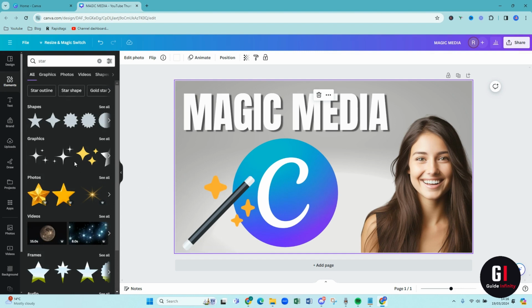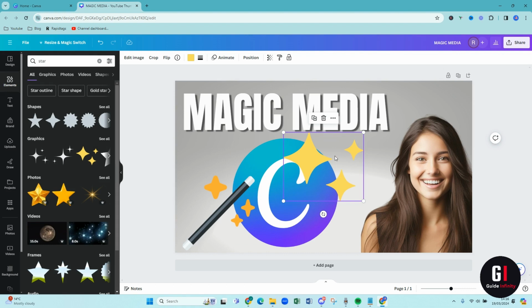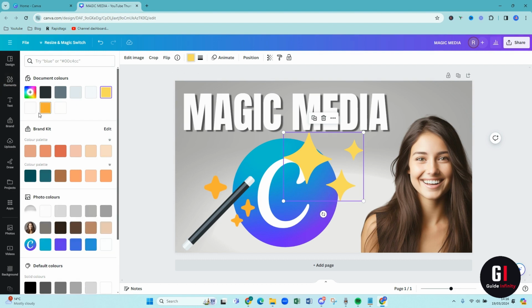And what we're going to do is change the color so that they match this color here from this picture. So if we come up to the top and click on this yellow color here, then you can see that we've got the color here that we want, which looks amazing.